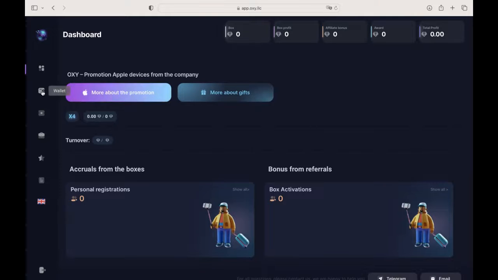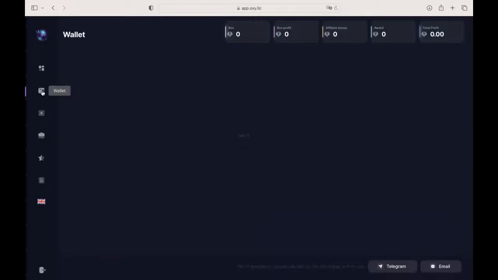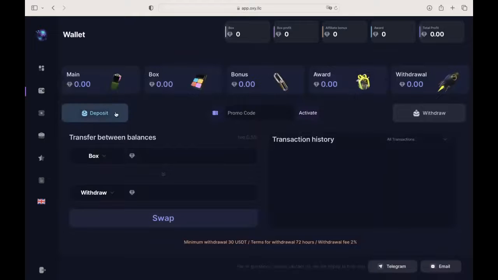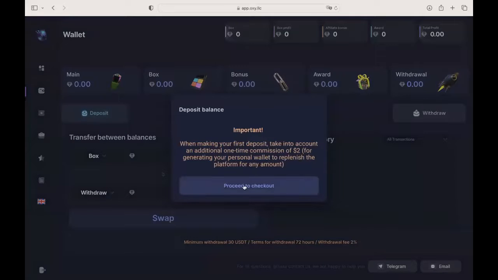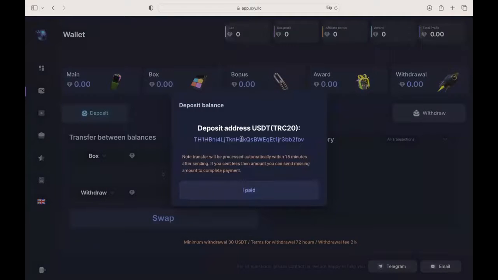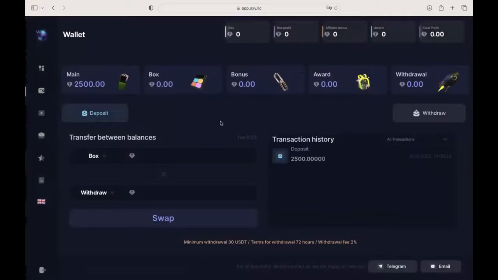So let's begin. Now we are moving to the wallet section and must click on the deposit button. Then we copy your personal wallet address in USDT TRC20 and make a deposit. Your transfer will be processed automatically within 15 minutes. Thank you. And after our personal balance has been successfully replenished, we are going to the box activation.